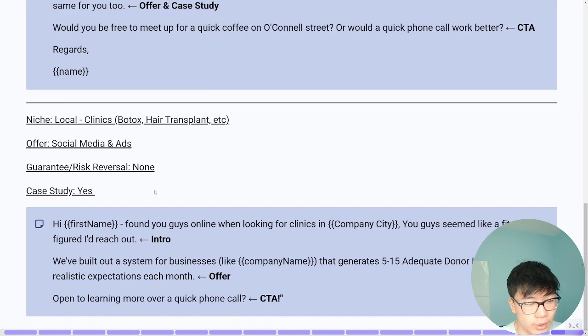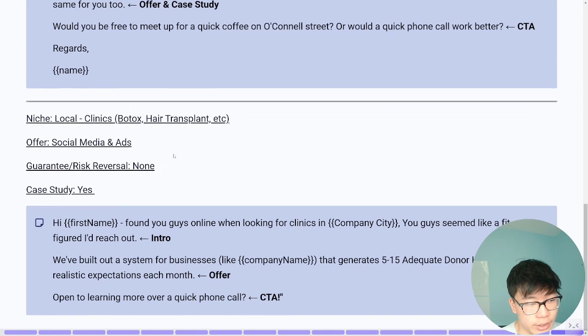Next one is local clinics, Botox, hair transplant, etc. Offer: social media and ads. Guarantee slash risk reversal: none. Case studies: yes. Hey, first name, found you guys online when looking for clinics in company city. You guys seem like a fit, so I figured I'd reach out. We've built out a system for businesses like company name that generates 5 to 15 adequate donor hair clients with realistic expectations each month. Open to learning more over a quick call? And yeah, these are the bonus scripts that absolutely rip for me anyways.